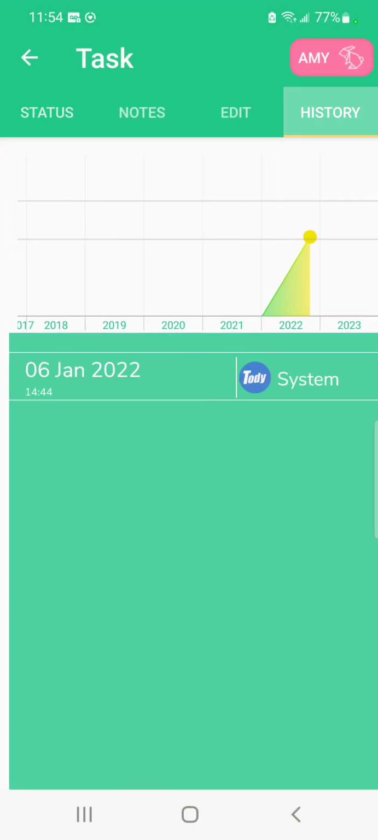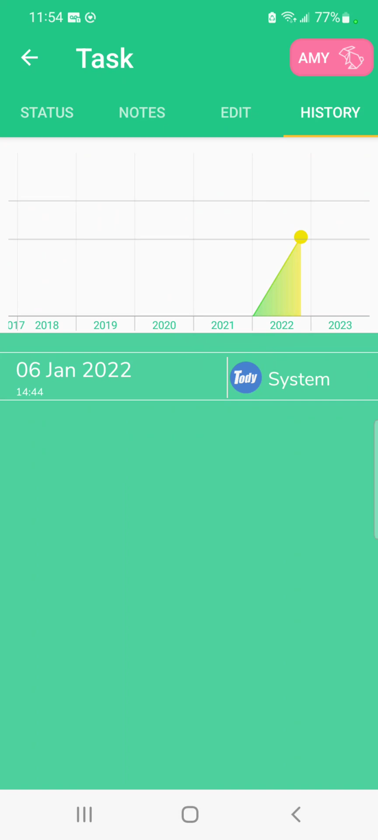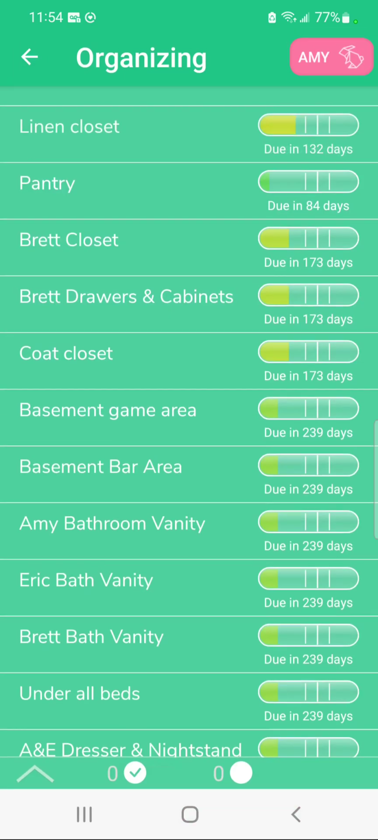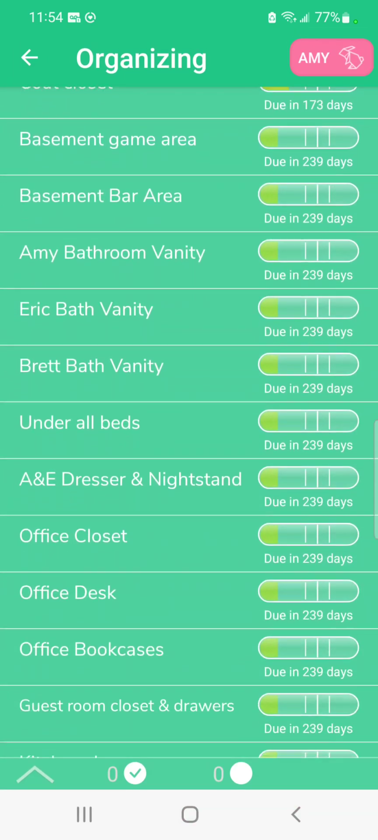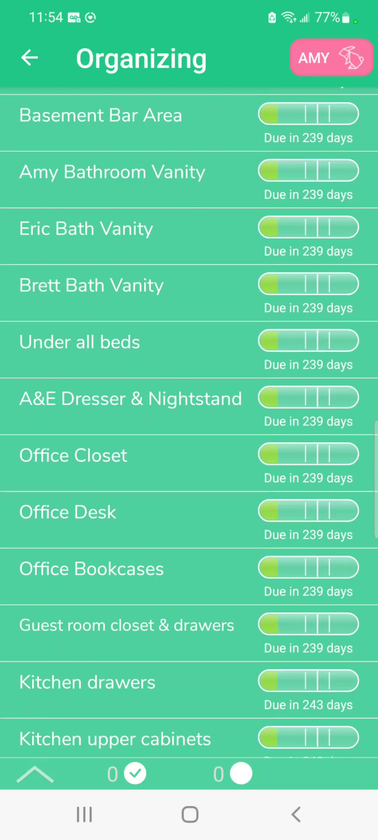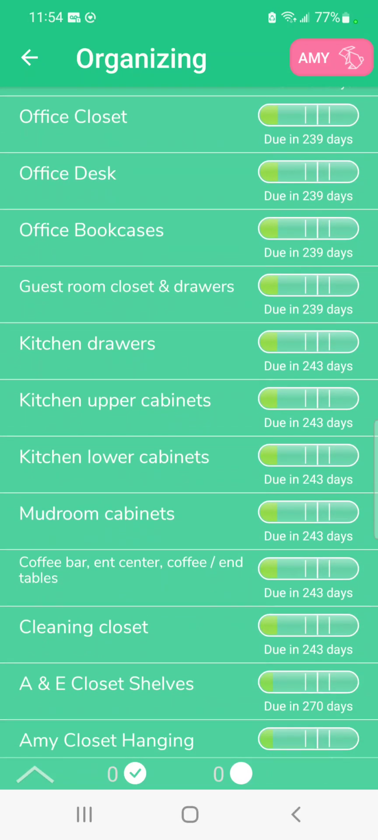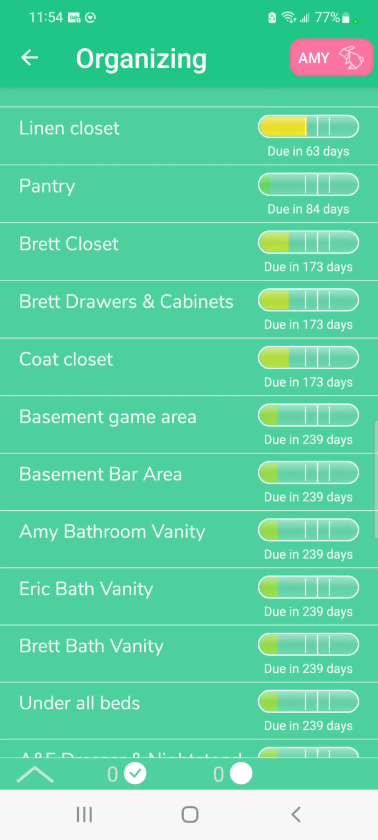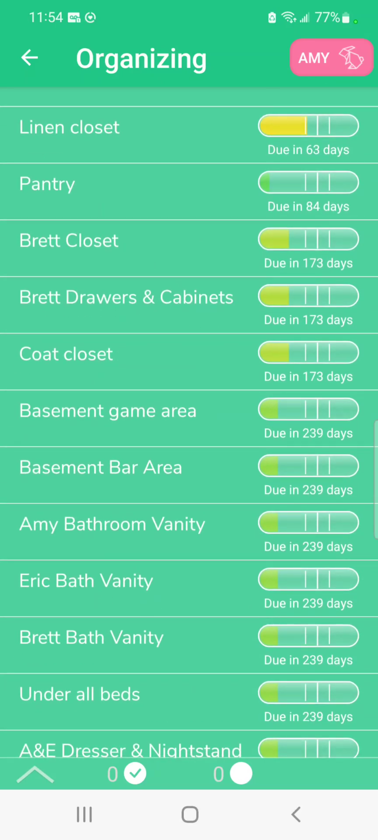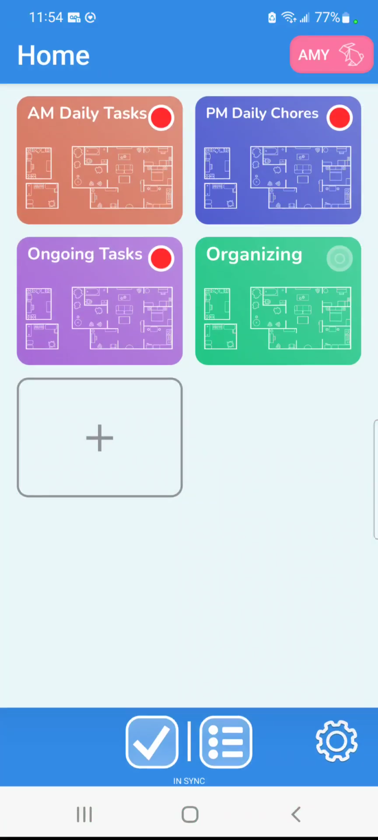and I go to history, this shows me that the last time that I purged and cleaned my linen closet was January 6th of last year. So technically, I would need to clean it again in January. A lot of these I just added into my list here, so it shows due in 239 days. That's just because that's kind of the day that they were added to the list, but not necessarily the time that I did them last. I just kind of started tracking these things. So those are a little bit off, but it kind of gives you an idea of the goal and where I'm headed.